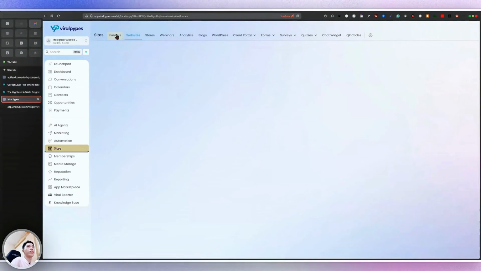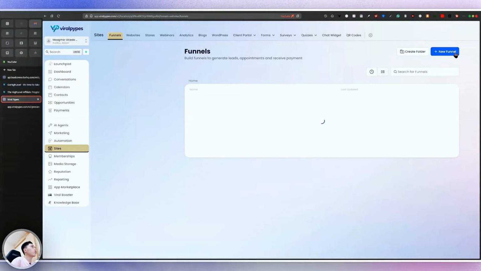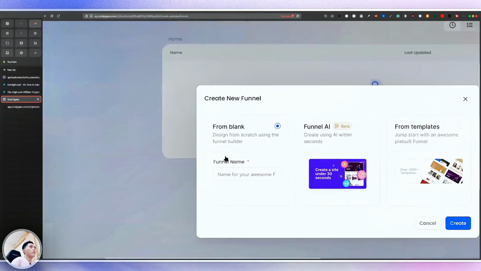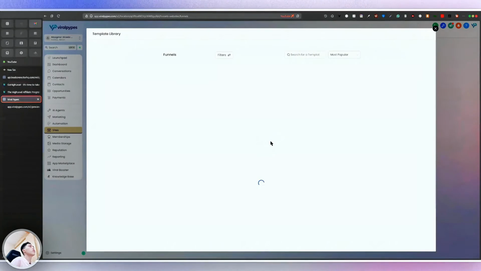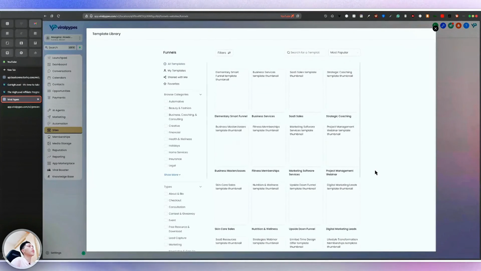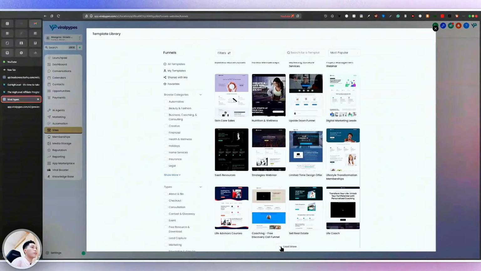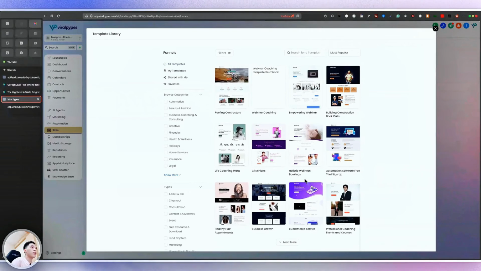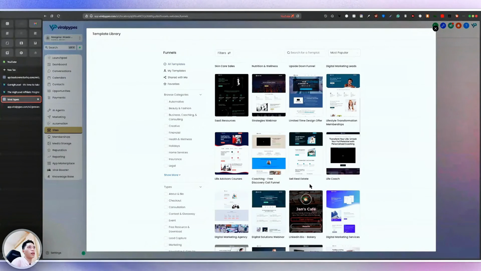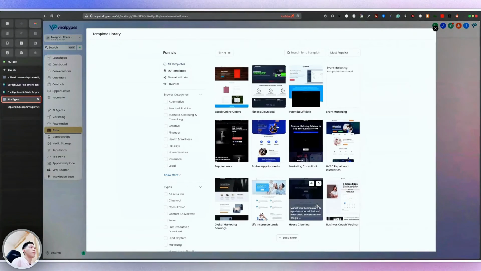So now, for example, if you want to make a funnel, just click this new funnel, then you can create one using AI from scratch, or you can use their templates. So they have a bunch of templates here, guys, that you can use. So you don't need to be a super skilled designer because everything is already set up here. It's automatic. All you have to do is edit the details here.